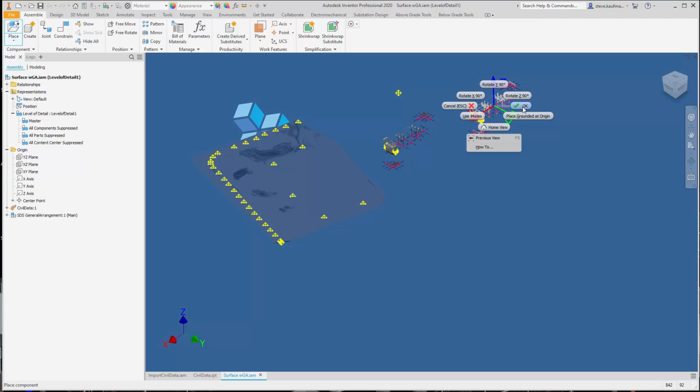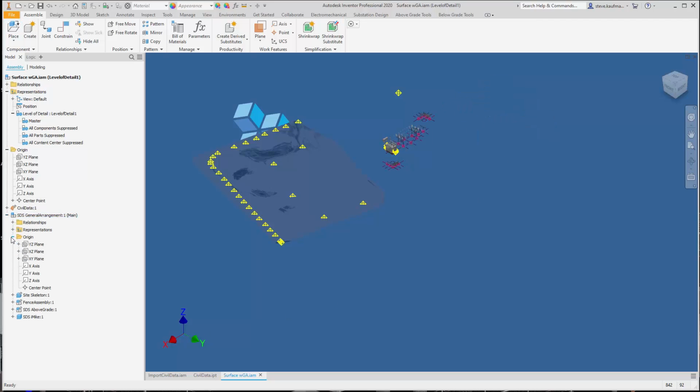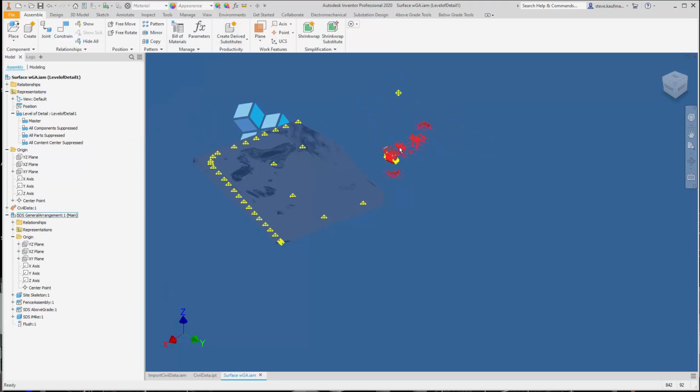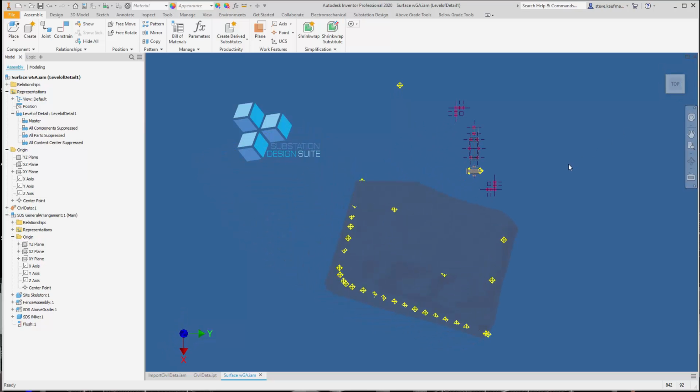The first thing I'm going to do is put a temporary constraint on that just for the origin XY plane. Just put a quick flush constraint XY to XY just to settle the item down before I fully constrain it. The other thing I'm going to do is rotate it to the general idea of where I want this item.